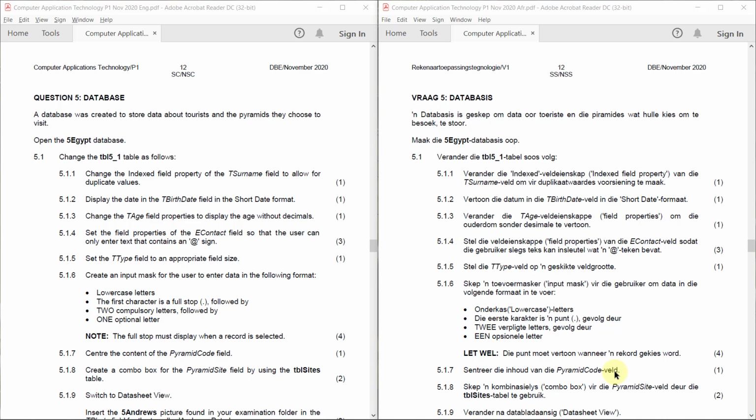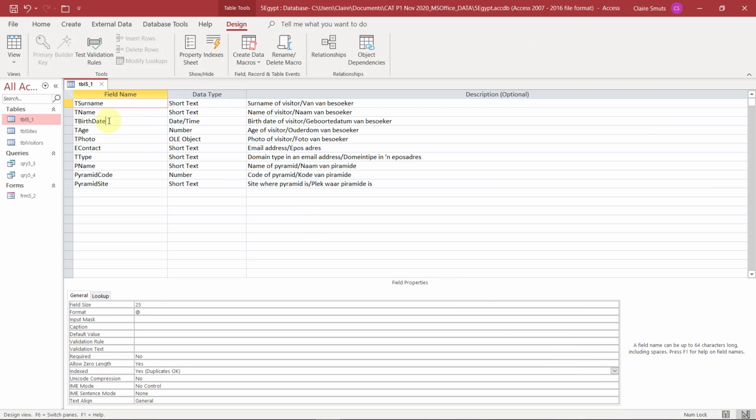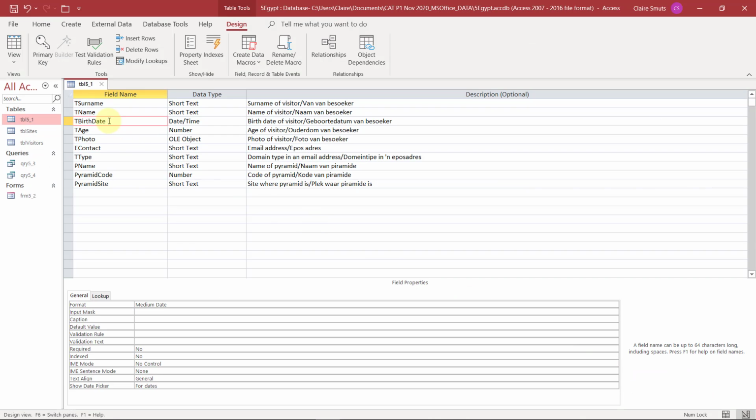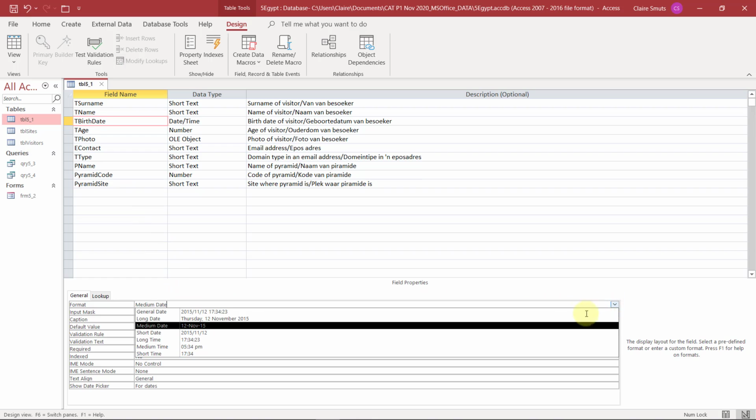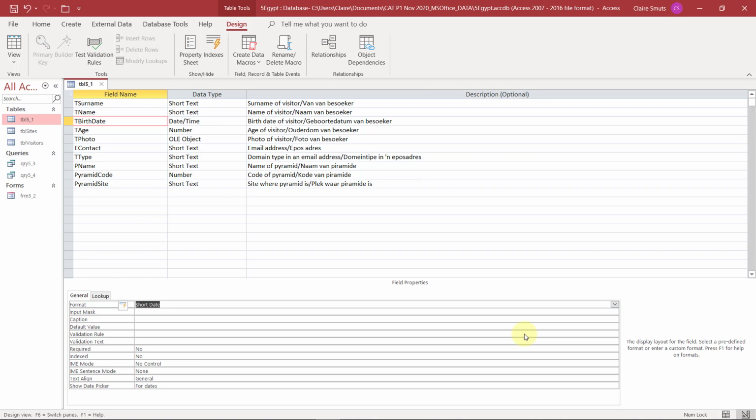5.1.2. Display the date in the T birth date field in the short date format. So format is the display type, and choose short date.